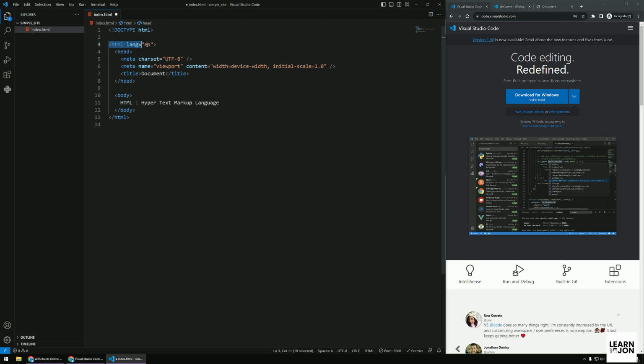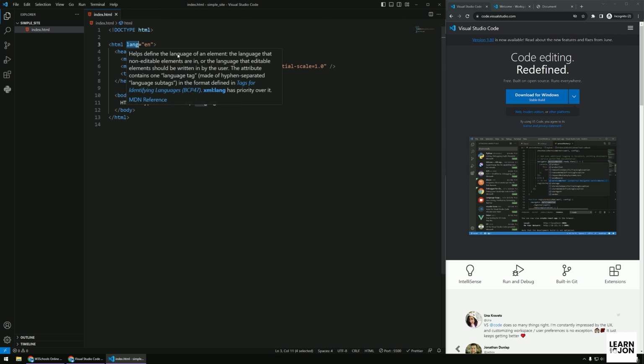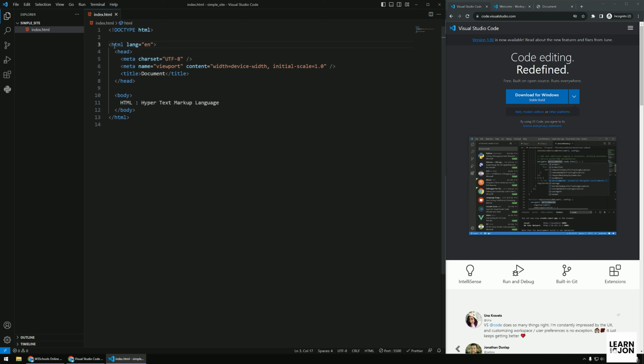So HTML, remember, is the root of an HTML page, and it has some attributes. For example, the language. The language attribute defines, like VS Code tells us, the language of an element. So we are telling the HTML page we are working on that it's English. It's going to be English by default. And that's why we have this tag en.